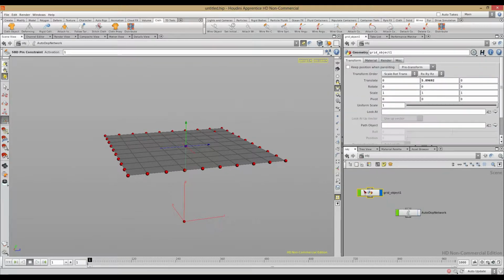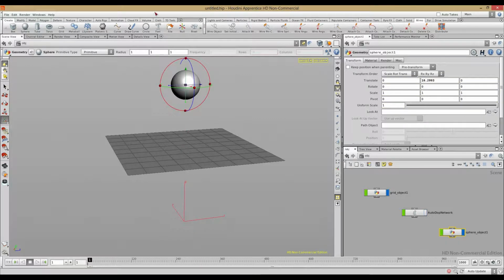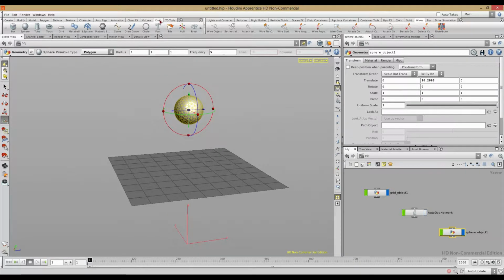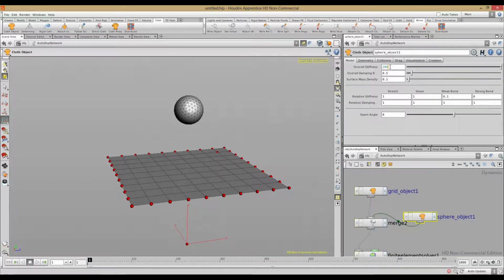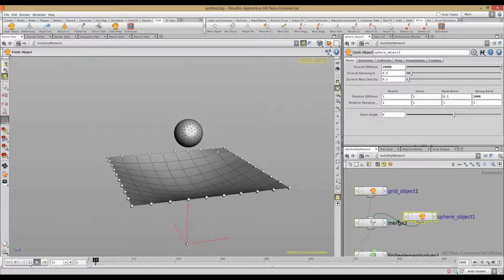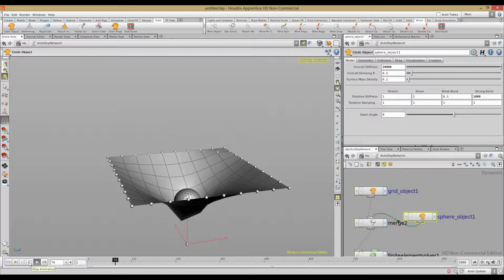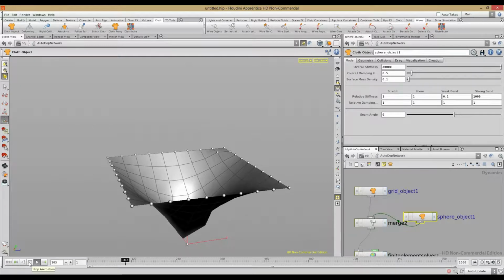And if I create, let's say, a sphere again, turn it into polygon, increase frequency, and then turn it to cloth. And let's turn this cloth into something really, really strong, almost like a static, like a metal sphere.